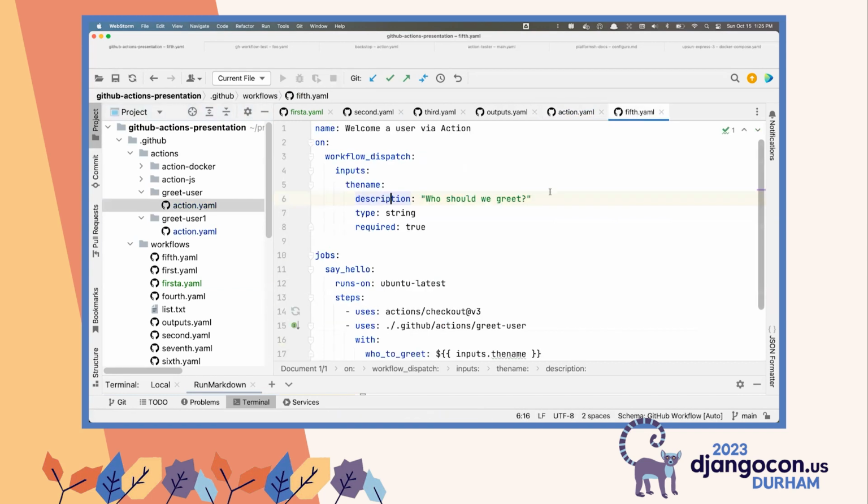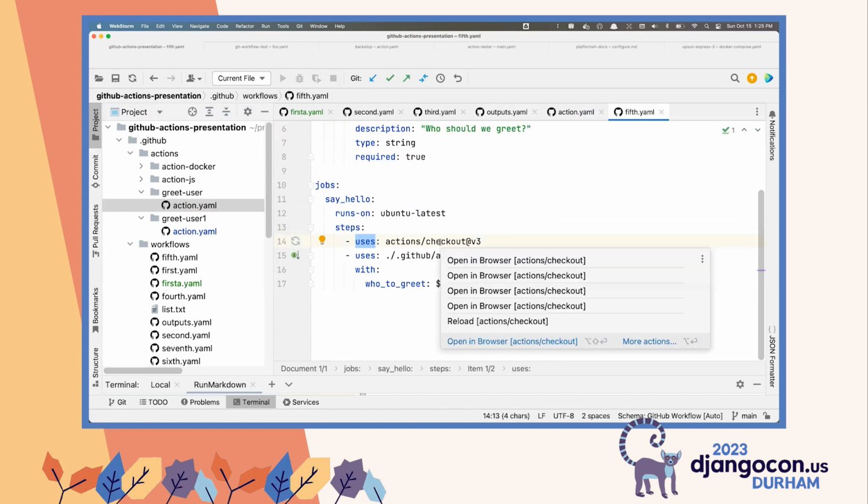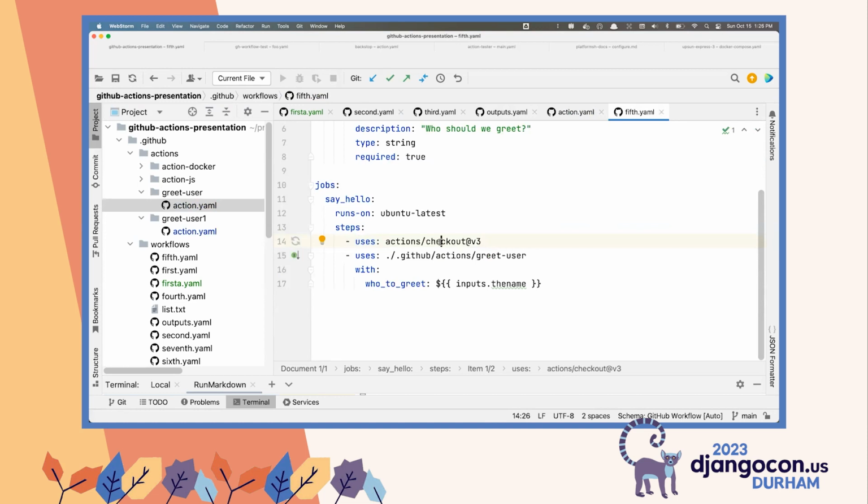So I have to have a workflow. So here's my workflow. Welcome a user via an action. Again, I'm doing the workflow dispatch. I've got some inputs just like earlier, except this time, the first action that I do is a checkout. So by default in your workflows, the runner does not have access to the repository where the workflow lives. So the action checkout checks out the repository into the file system of the runner. Now that I actually have this repository in the runner, I can then say, okay, I want to use an action that's in the repository.